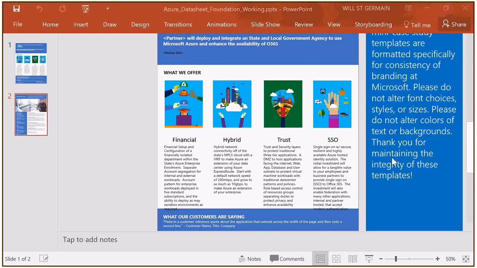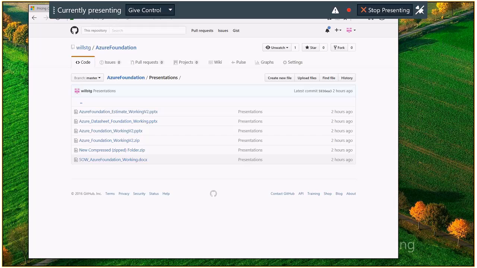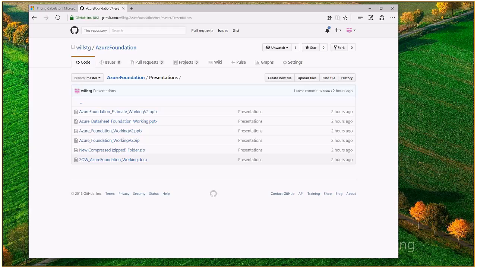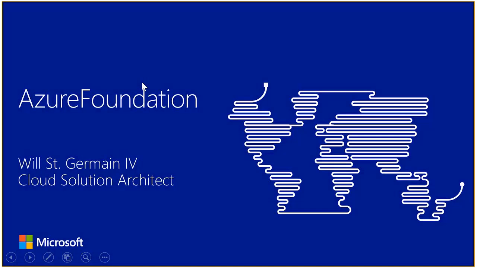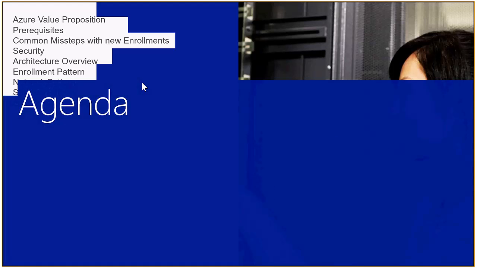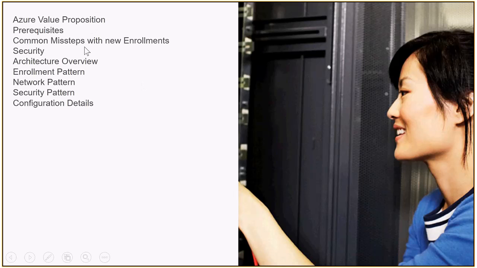So with that, the other presentation is the working deck, and this working deck is everything, right? It goes through what your value proposition is, what your prerequisites are as a new enrollment. We give you some common missteps that you might want to avoid if you're a new customer to Azure, why security is important, and what the overview of the Azure Foundation is.